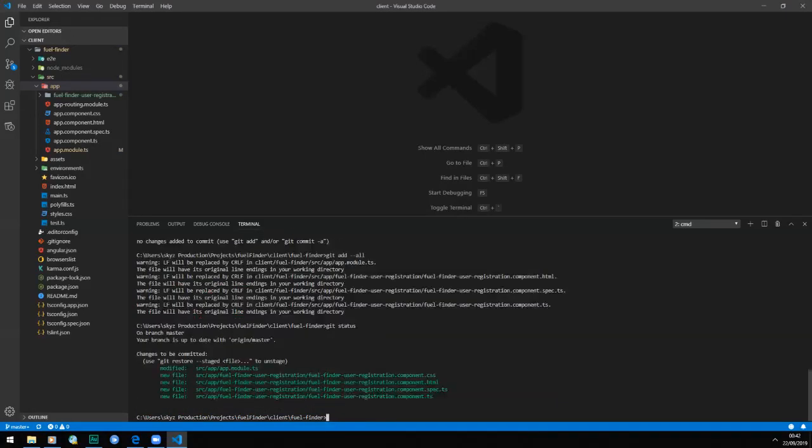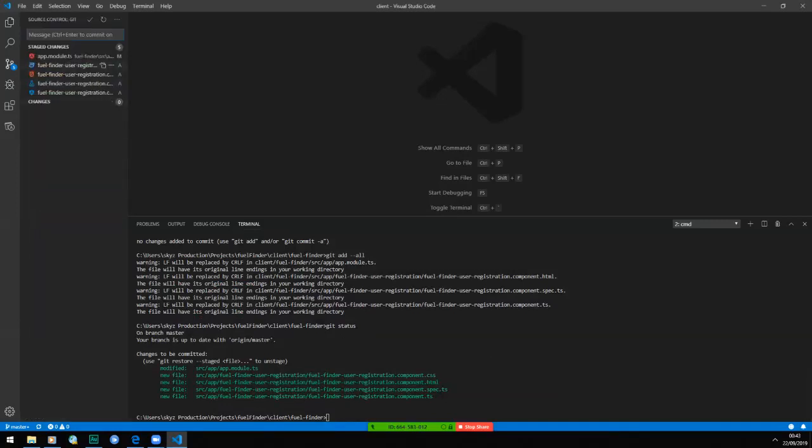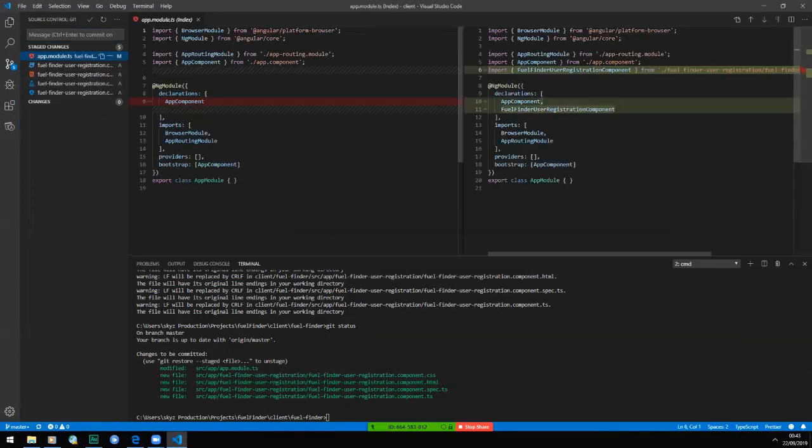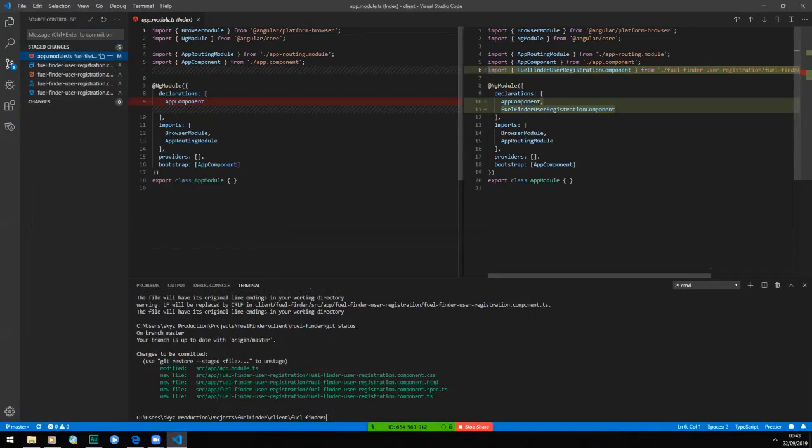We'll run our git status again. And it shows us that we have acknowledged that we modified our app module. How did we modify our app module? Here, it will show us the before and the after. We imported a new component. Remember, we generated a new component, fuelFinder user registration. It was added in the imports. Then it was also added in our declarations.